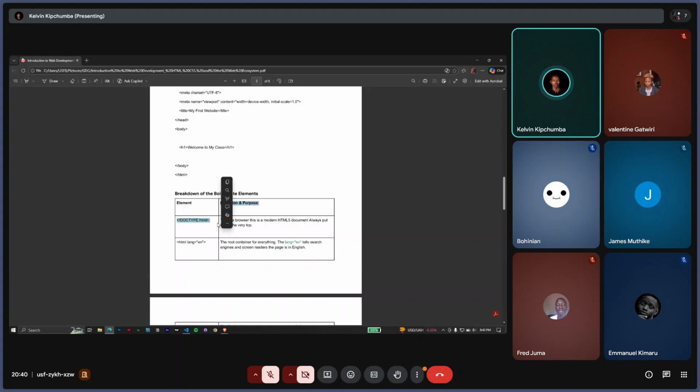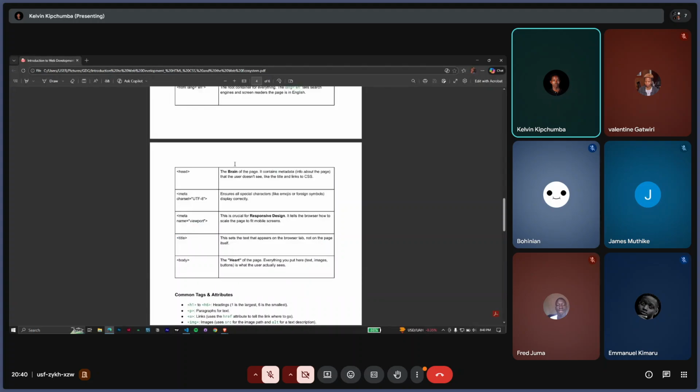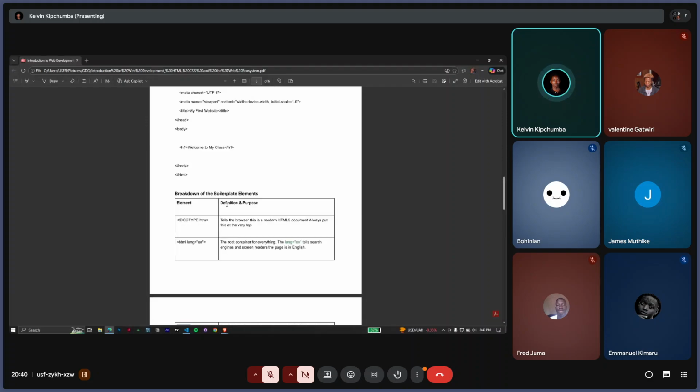This is the head, the brain of the page. It contains metadata, as you see here. These are nested elements within the boilerplate. These are what we call elements. We have opening and closing elements. This is an opening tag, and we have a closing tag. These are tags within other tags, that is, they are nested.